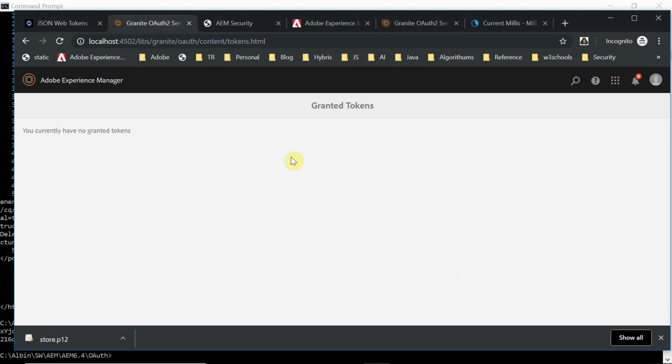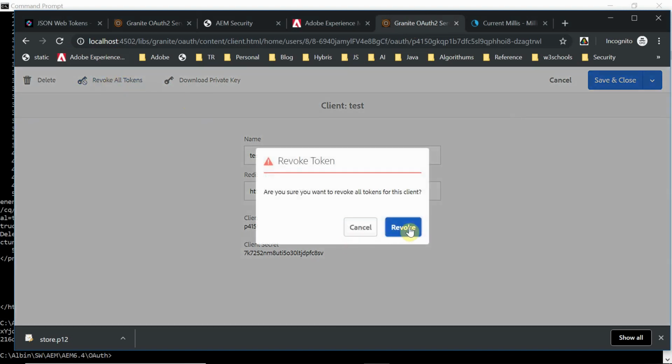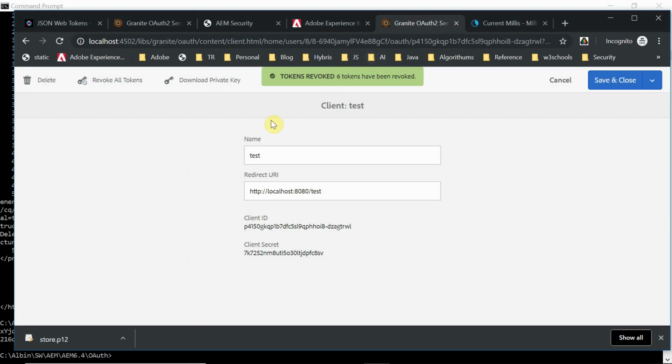Okay, fine. Now what we can do is, the first option we've seen, revoke all tokens. Anyway, no token is there, but if you want to revoke all the tokens issued under this client, just click on this revoke. It looks like old tokens were there, so 6 tokens removed. Okay, so this concludes how we can perform revocation.